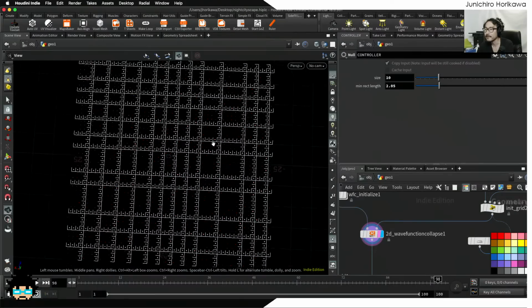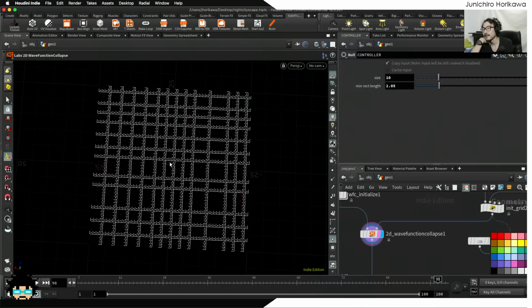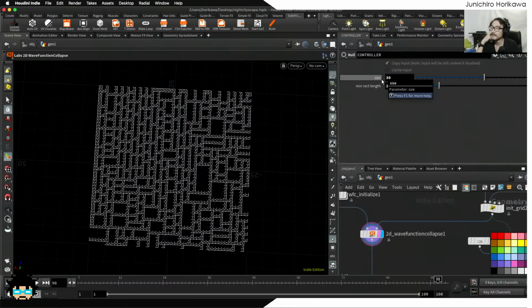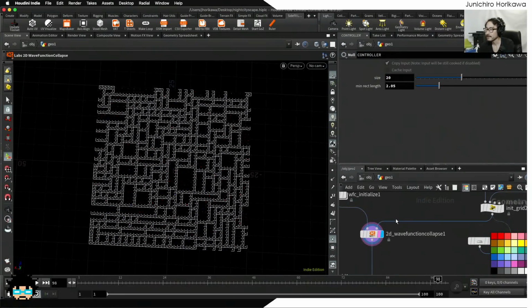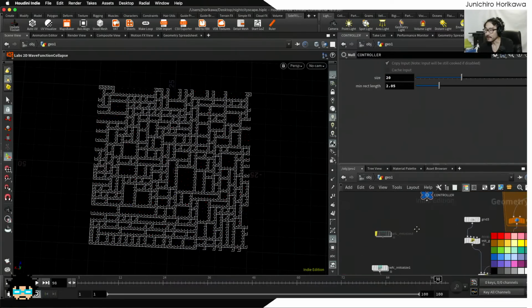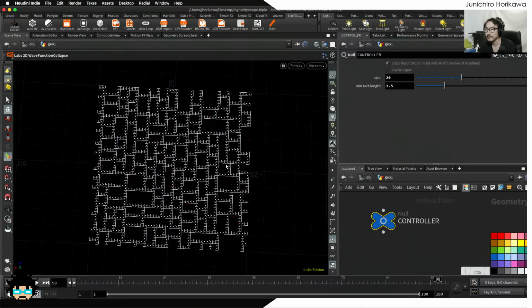It creates a more generic, more constrained grid. If I make it 30, you have more randomness appear. If I set it to 40, not much changes. 20 is still good enough, so let's keep with 20. And let's also raise this min rectangle up a little bit. Now it looks good.